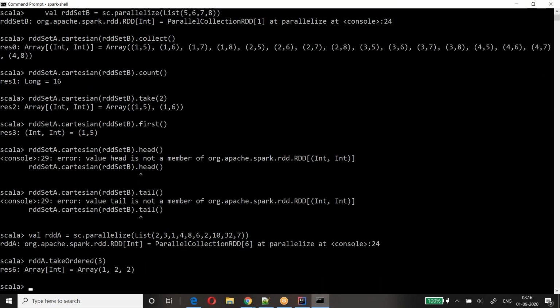What will takeOrdered do? It will first sort the elements, then based on the number you pass, it will take that many. Okay.